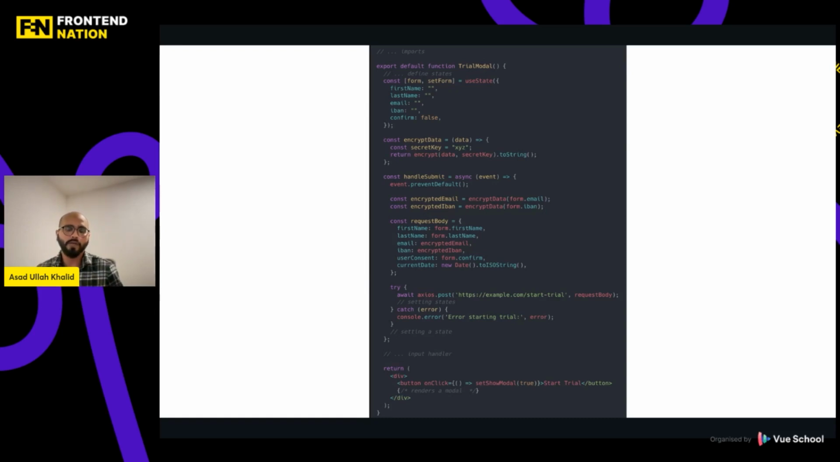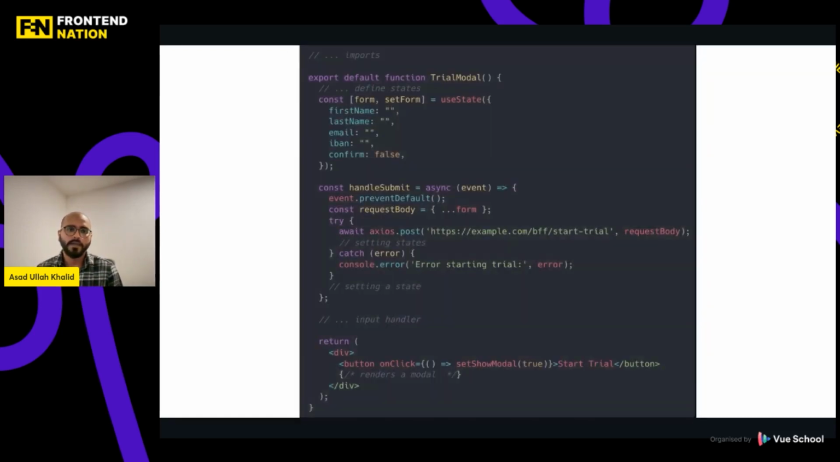Then how will our front end look? This is how your front end will look if we use BFF. Let's see what's happening in our front end. Once the user fills the modal form and submits it, handleSubmit gets triggered, and we directly set the form state into the request body without changing anything. The only thing we have changed here is the URL. Inside the URL, you see there's a BFF written, which means our request is no longer going to the backend. We are basically sending our data to the BFF. Now let's see how BFF is handling it.